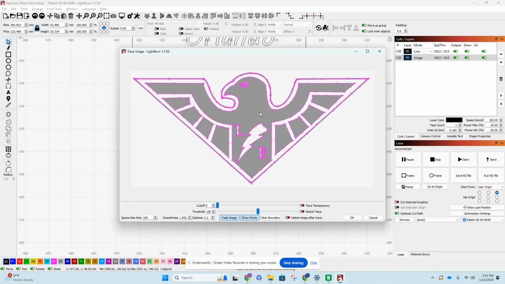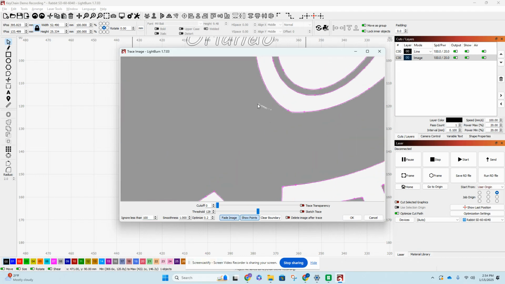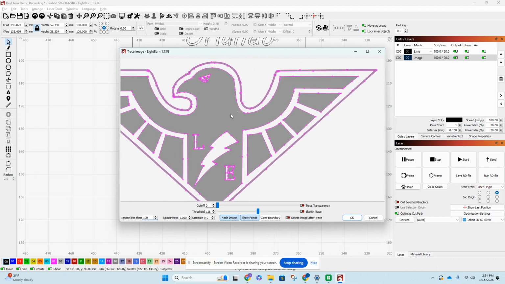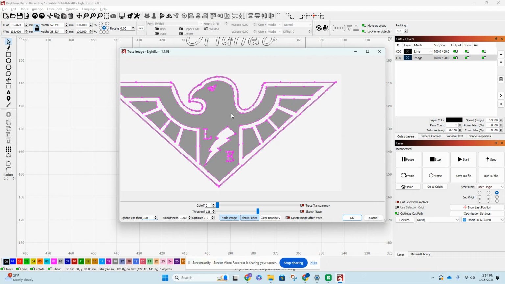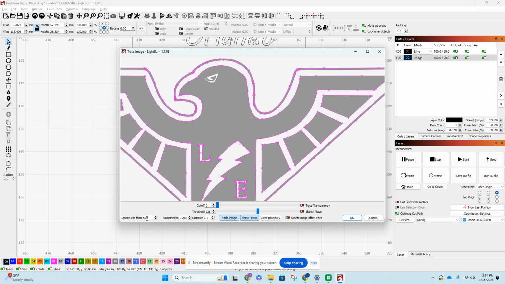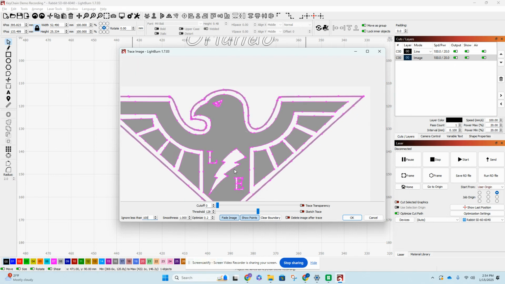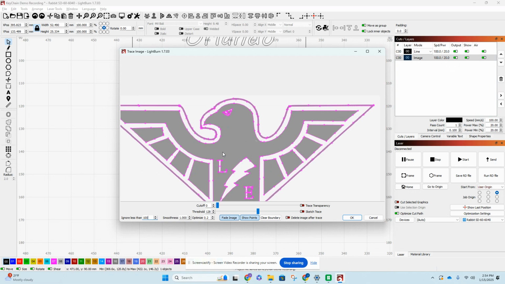So let's see. Fade, show points, but that'll ignore anything that's too small. It says ignore anything less than 100. I believe that's pixels. So that can help, and you can test how big or small it needs to be. If you go too big, you could start to lose stuff that you wanted. Right now, I lost the eyeball. If I'm at 500, I don't want to lose the eyeball. So it's just trial and error. You figure out what those sizes are.